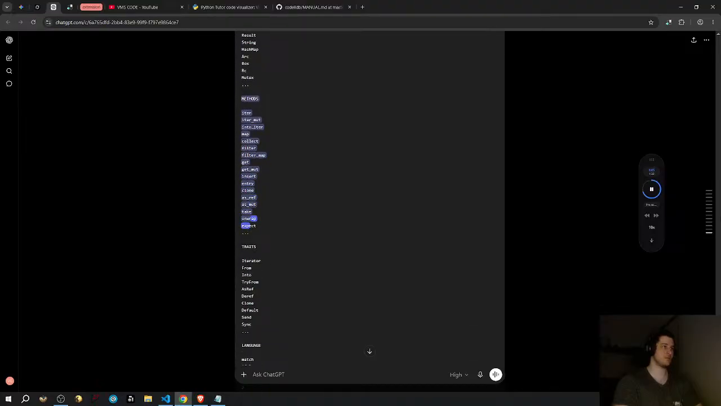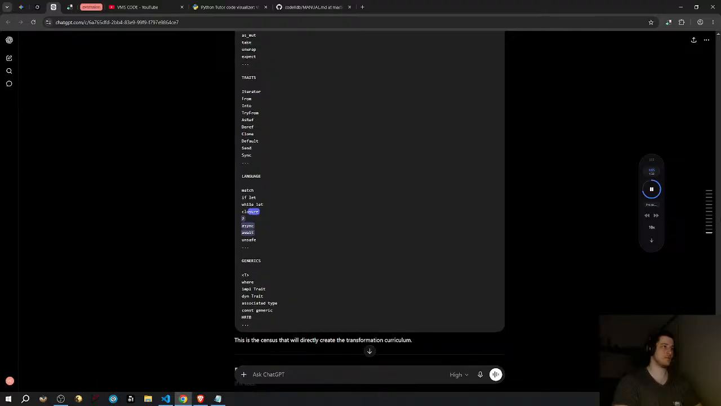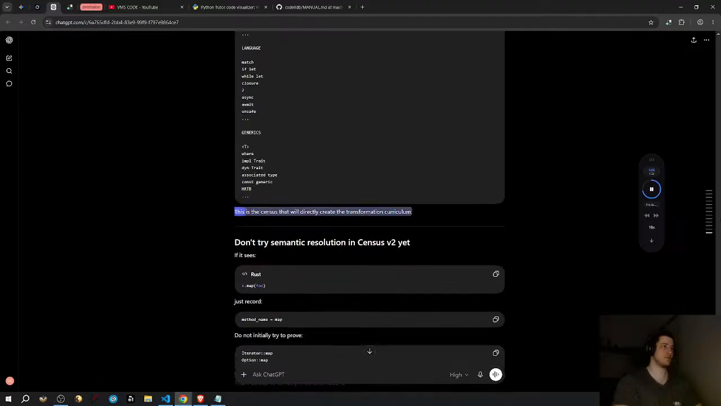Traits: Iterator, From, Into, AsRef, Clone, Default, Send, Sync. Language: match, let, while let, closure, async, await, unsafe. Generic: T, where, trait dyn, trait, associated type, const generic, HRTB. This is the census that will directly create the transformation curriculum.